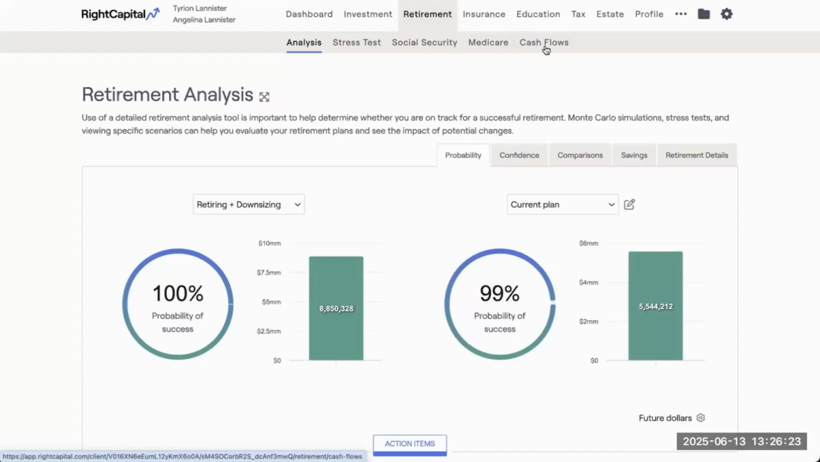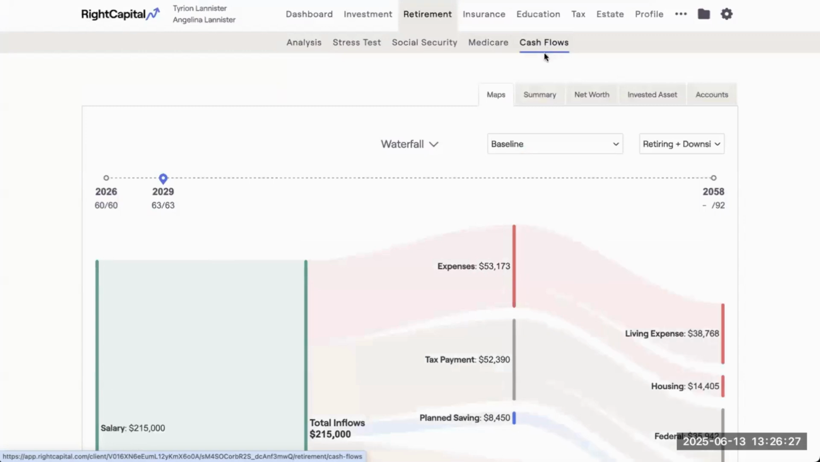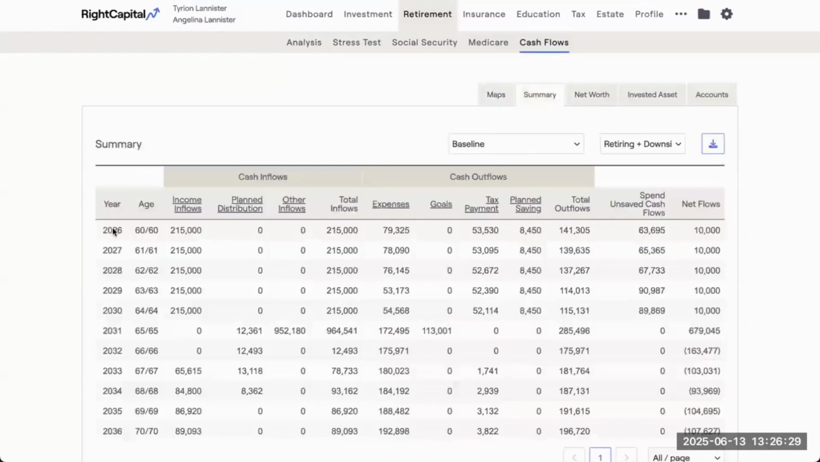So if we go to retirement cash flows, we're going to see this a little bit better illustrated. If we go to cash flow summary, we're going to see the ending year indicated here, so 2026, but it is assuming June 2025, ending June 2026. We will also see here the ending age that the client is by the time this year passes. So we'll see that they're 60 by the end of June 2026, then 61 the following year.